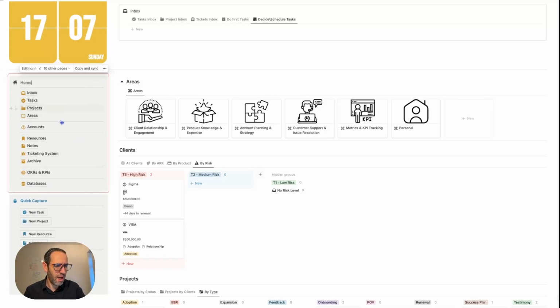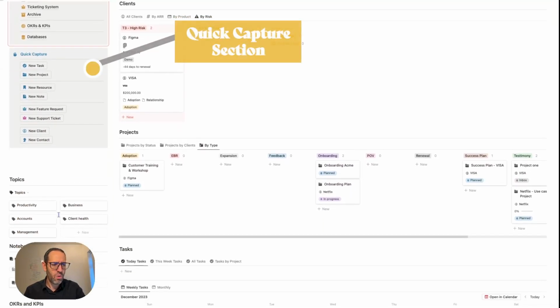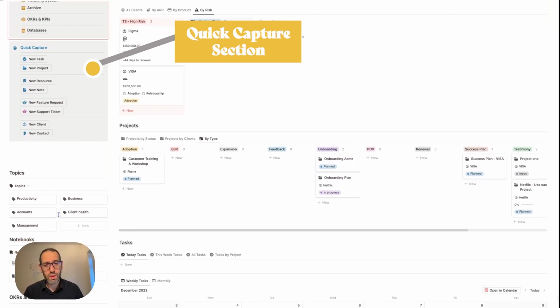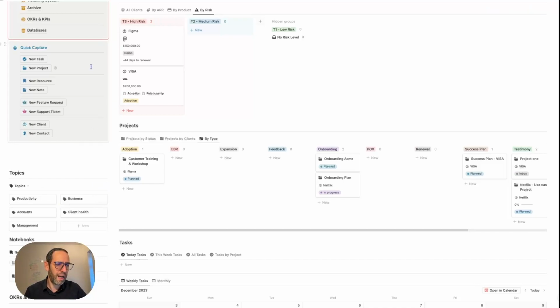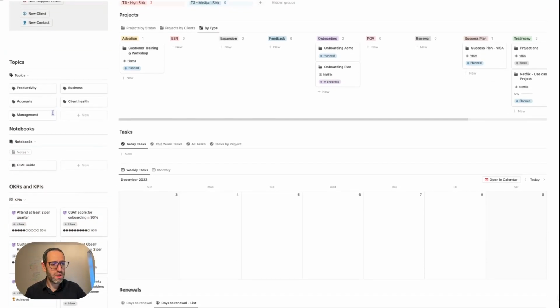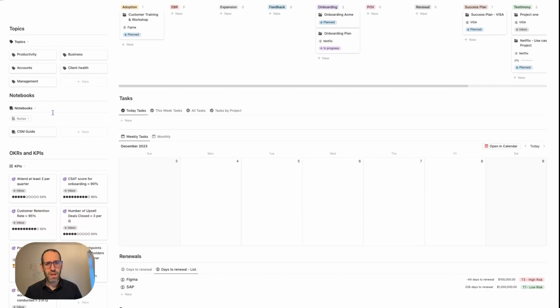Right below this we have the quick capture, which is buttons that will take you to the relevant database or the relevant table in order to add a new task, projects, resources, support ticket, client contacts, and such. Below you would see the topics. Topic is just like a hashtag. It's an easier way to tag your notes, your resources in one place, and then just by clicking on the relevant topic you will get every single resource and note.